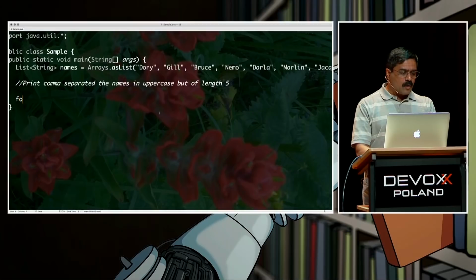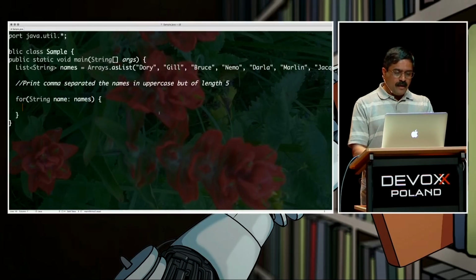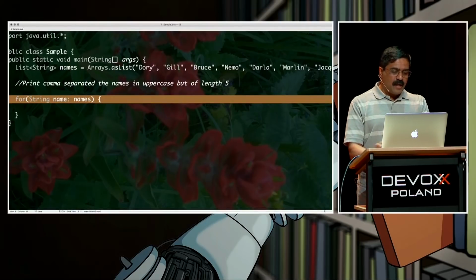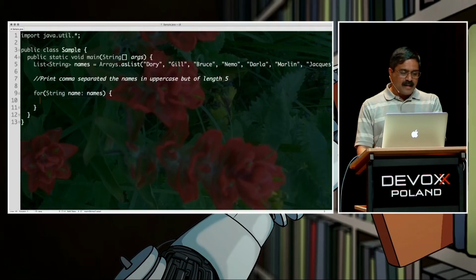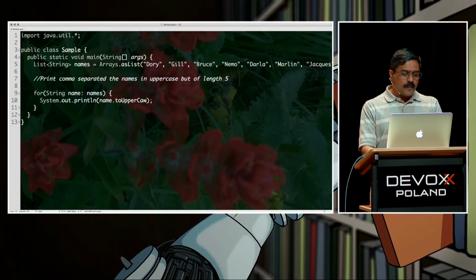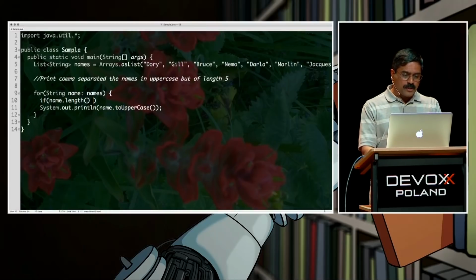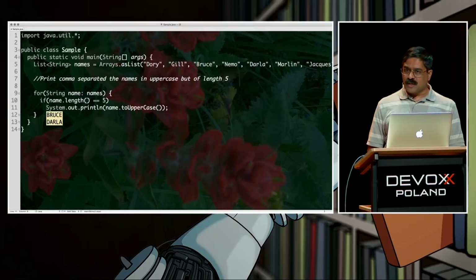Well, we could start out with for string name coming from names, and pause and say, that's really nice. I don't have to deal with the stupid i equal to 0. This is definitely nice, isn't it? Then I'm going to say output right here, name.toUpperCase. But we don't want to print all the names. I only want to print names that are of length 5. So name.length is equal to a value of 5, and then go ahead and print it. Well, that printed Bruce and Darla, but you know that's not what we really meant.